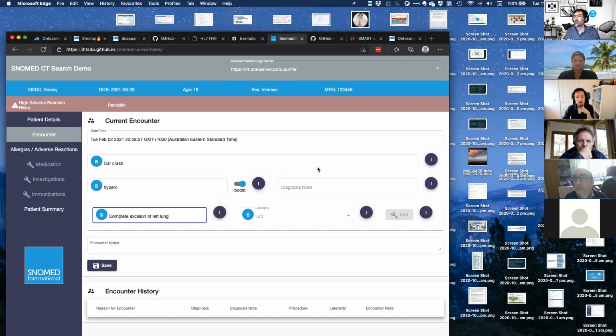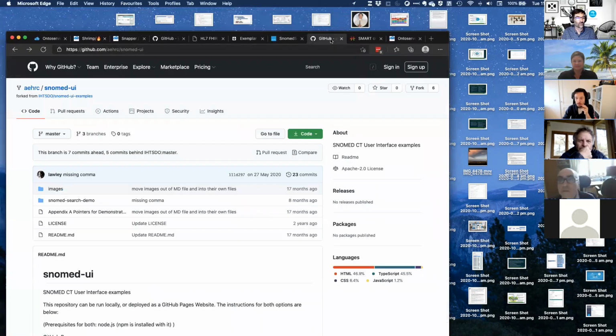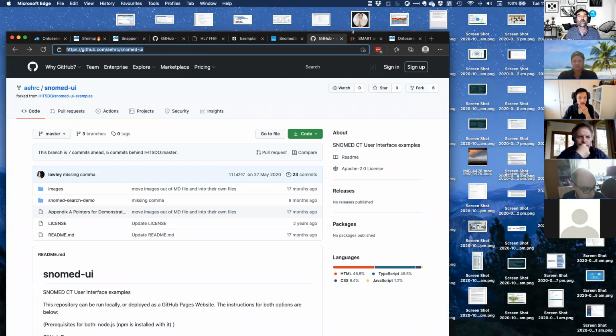A little bit conscious of time because I think we're getting to the end. So I just wanted to say a couple of things. All that code, so that's this SNOMED UI, is all open source and available again on GitHub.